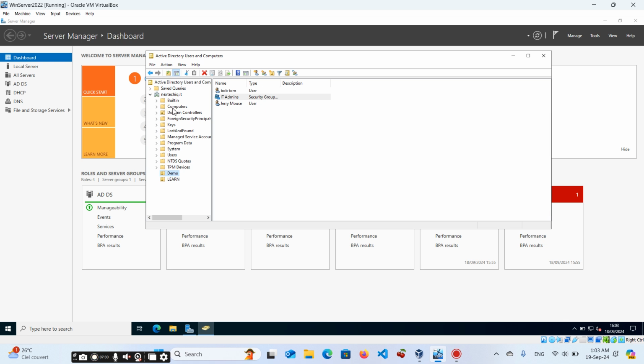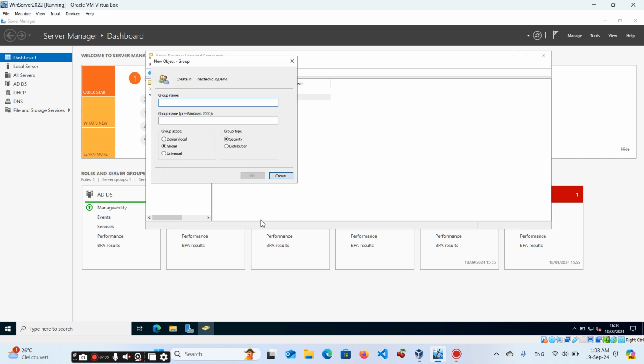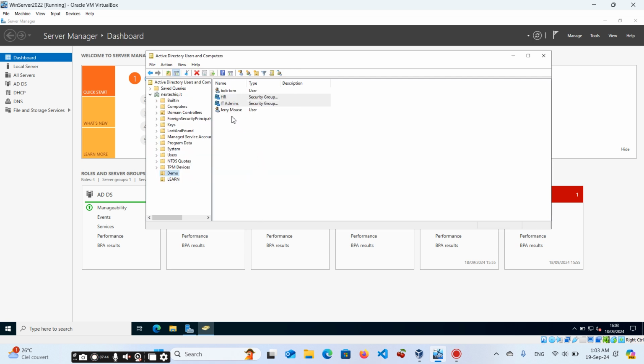Let us create a second group in this. Let us call this HR, and the same thing. And now Jerry belongs to HR and Bob Tom belongs to IT admins. So let us add those two users in those groups.